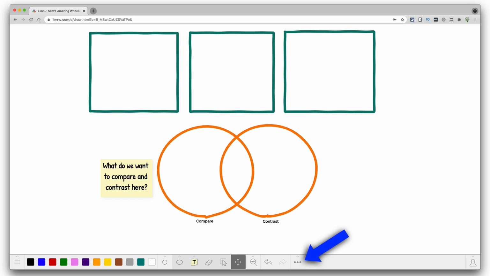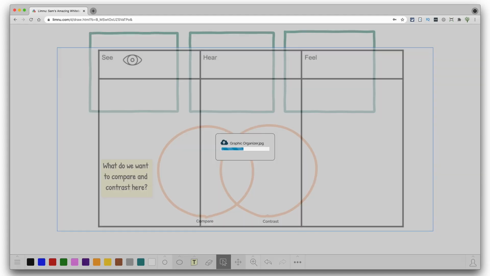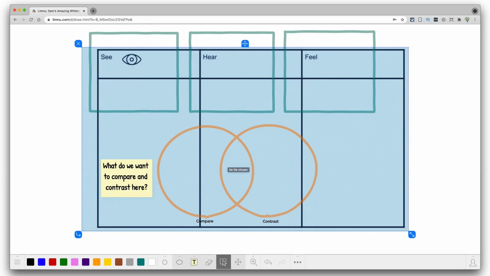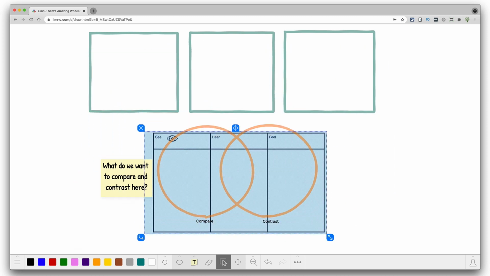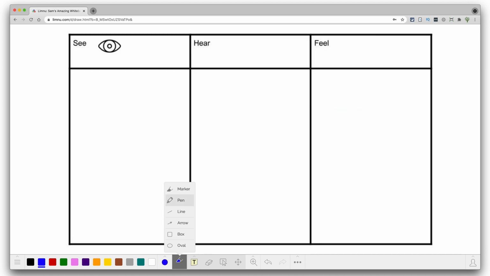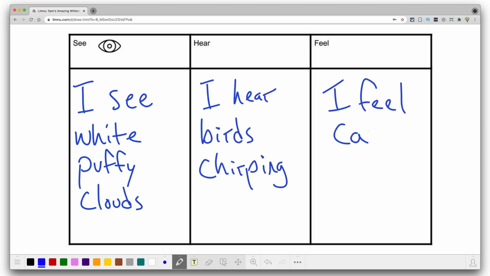The way you want to do that is by going over to the three dots and then selecting Add File. There you could find an image on your computer and then add it to your board. And notice that the images will import partially transparent, which is going to allow you to still see what you wrote on the board while also seeing the image. This would be particularly useful if you had an image of a graphic organizer and you wanted to model filling that in.